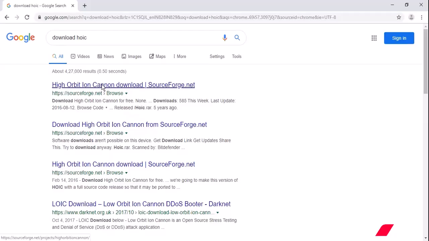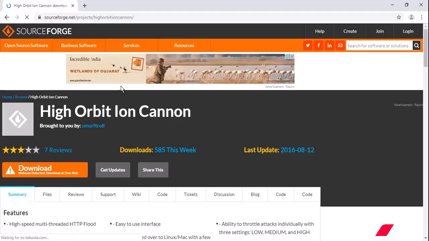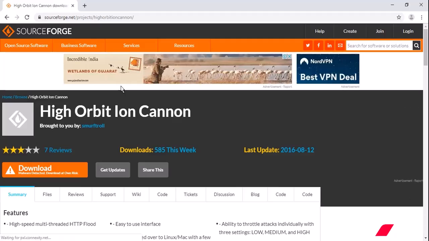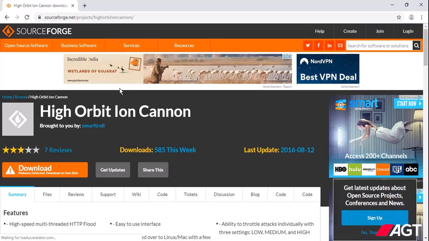Now if you see any other link than this, then don't use that link, because that would install additional software, which is not a good thing. So open this link and download it from here. Now it is risky software, so download it at your own risk. I suggest you download this software in your virtual machine and not on your physical machine, because if something goes wrong, you have the option to delete the virtual machine and install a new one, right? So you can download it from here. It says malware detected, download at own risk, okay?